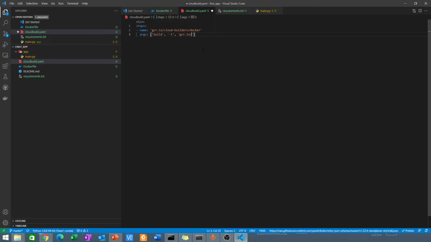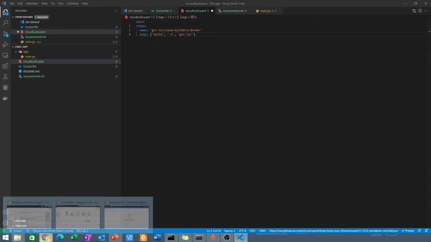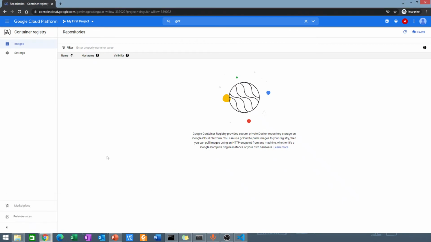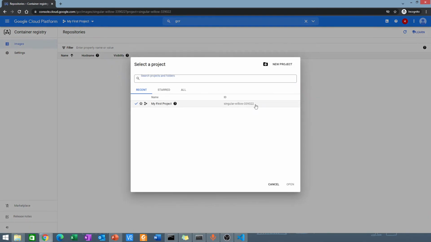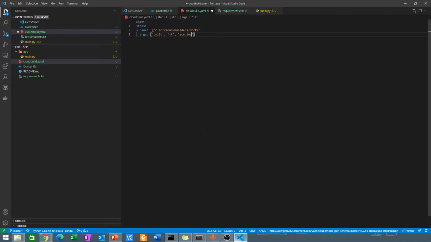gcr.io/. So we need a unique name. So what I will do is go to my Google Cloud page, click the down button where you have My First Project, and then copy this project ID. We copy that project ID, and then we come back here and paste that project ID, and then I'll specify the name of your image, so GCR single wheel or whatever, first app. That will be the name of your image.